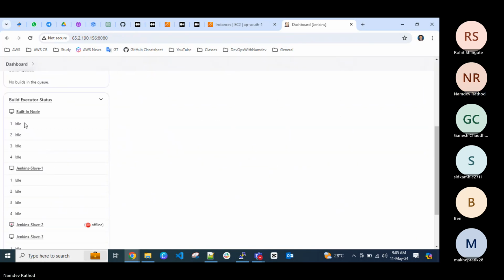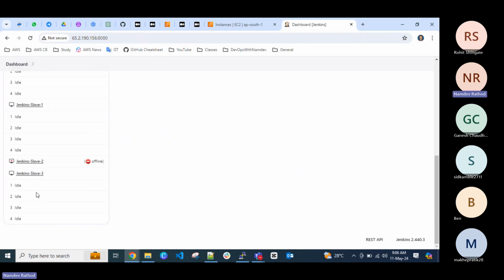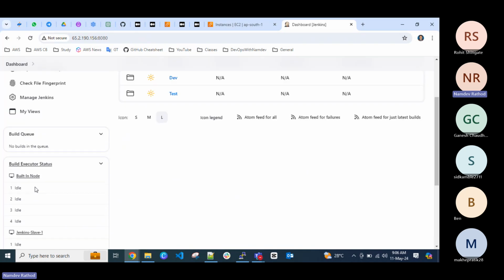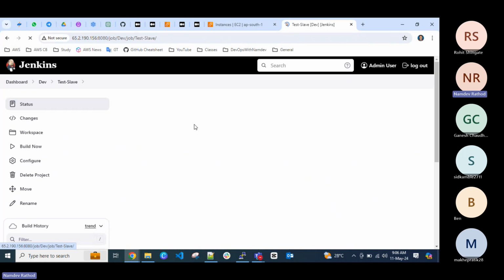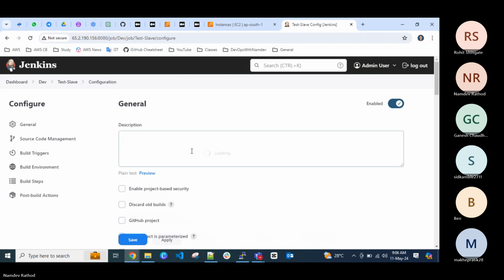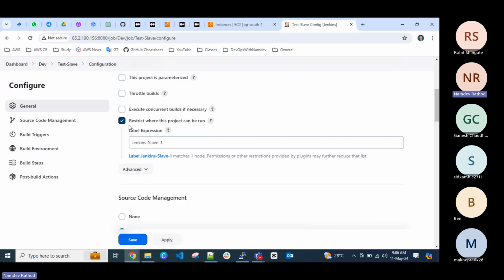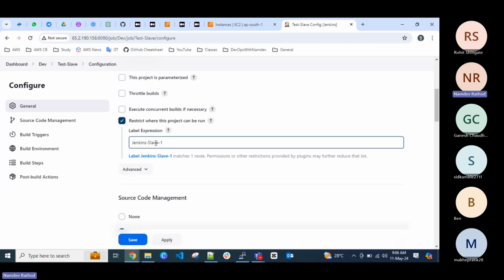So now if I want to configure a job for this, even you can get the status here as well. This is for the built-in node, your slave servers, and slave server 3 which we just configured now. Okay, so now if you want to set up the jobs, let's say for this I have created, you can go into the configure option. Here by default you will get this option. You need to enable this, restrict where this project can be run. And here you need to give the proper label which we have given for that node, Jenkins slave 3, if you remember. So it will automatically pop up here.